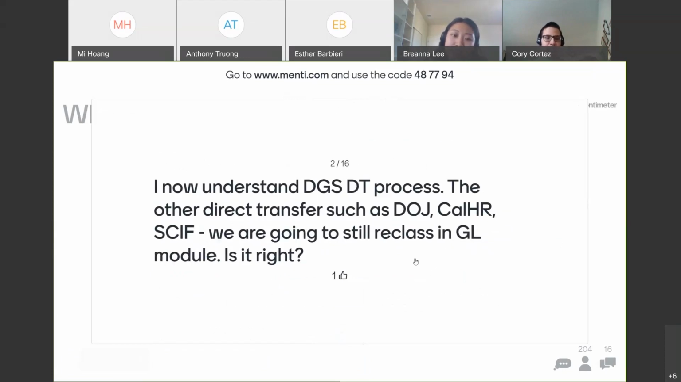I now understand the DSDT process. The other direct transfers, such as DOJ, CalHR, and SCIF, we are going to still reclass in the GL module. Is that right? That's correct. Those will only be GL journals still. Yep. Thank you.